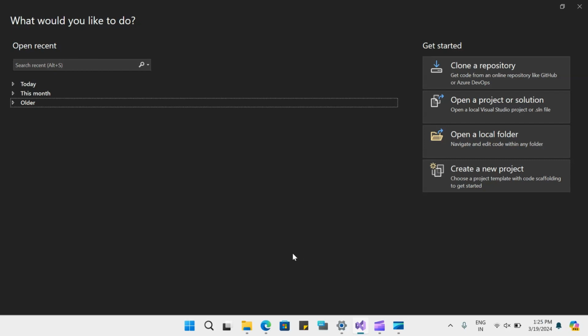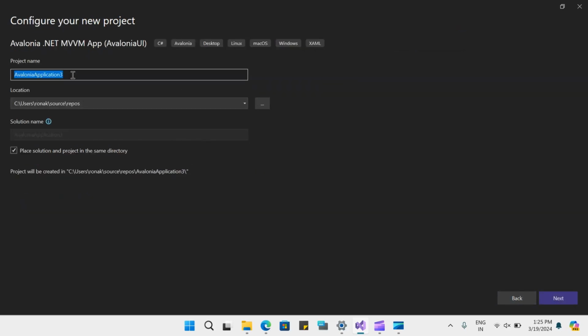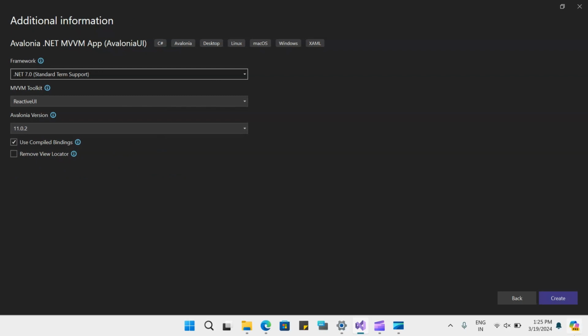So let us first start by creating a project in Avalonia. And let's select Avalonia.net MVVM app. If you do not see these templates, please check out my previous video where I have explained how to install these templates. So moving ahead, let's give this project a name and click on next. Let's leave these details as is and click on create.